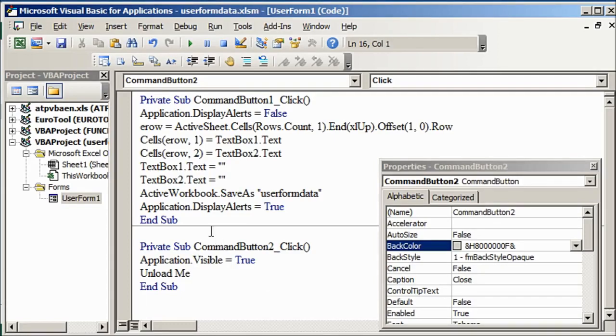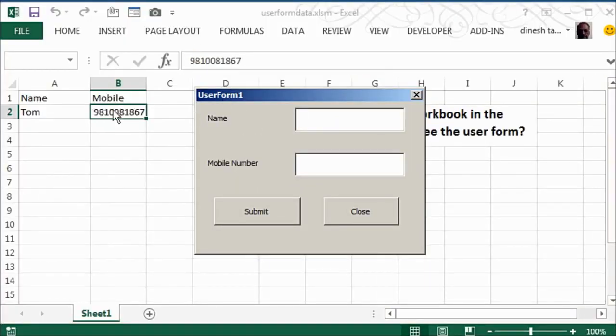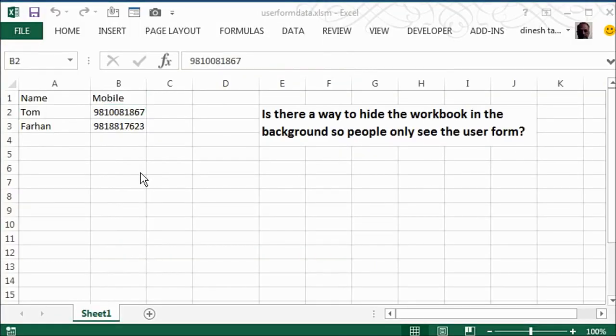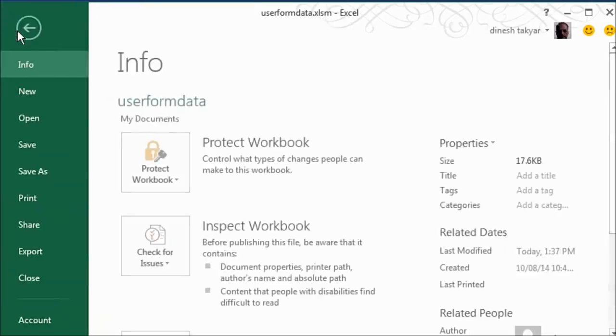Now let's run this. So when we click on the run button, at the moment you're seeing this because this was on. So I'm just going to show you one example and then do the complete process again. So let's say Farhan, and we write a number, and we'll say submit. And there you see the data goes in the right place. If we say close, this file will be automatically saved, form will be unloaded. So let's close this. So I'm going to exit the file now. Okay, so file close.